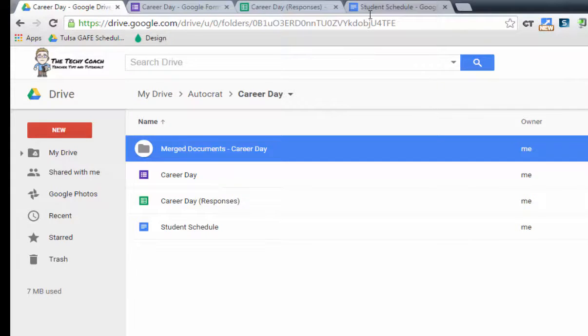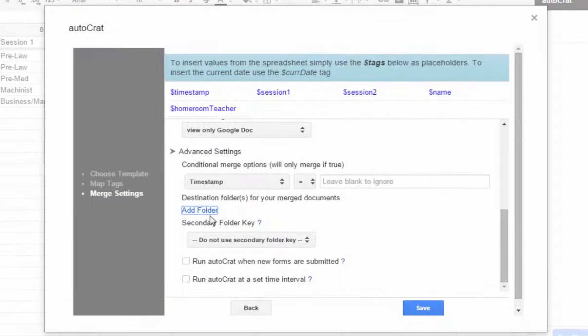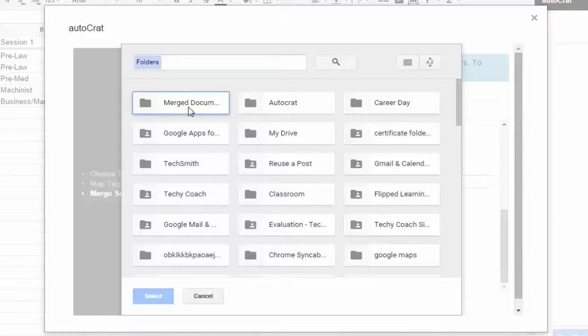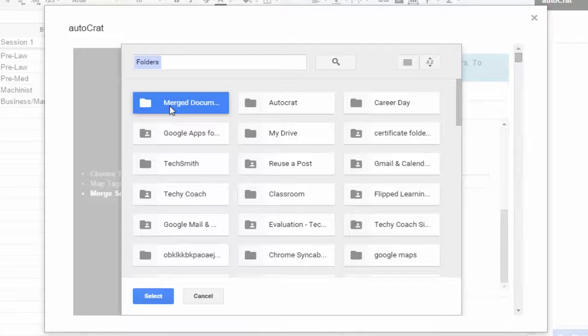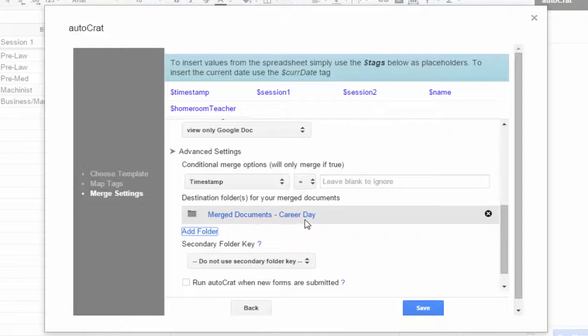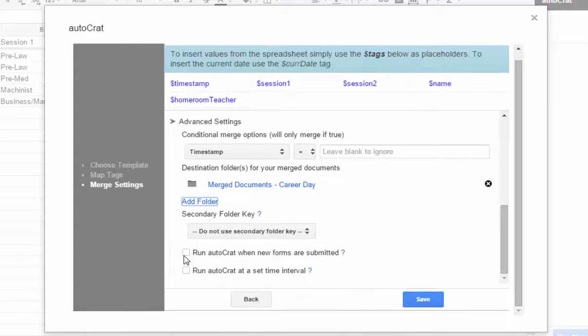There's my new folder. So if I go back to my sheet and click Add Folder, then I should see that as an option. Here it is, Merged Documents, Career Day. I select it, click Select, and it takes a little while, but it will finally add that. There it is. And then the last step is the option of running Autocrat when new forms are submitted. This means that as new people fill out the Career Day form, it will automatically run Autocrat and create the merged document and send it out. So I'm going to do that and then click Save.